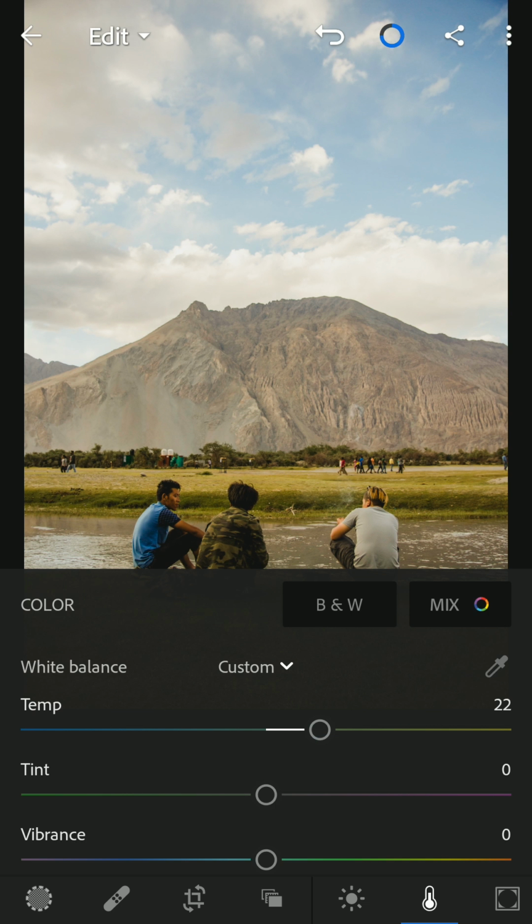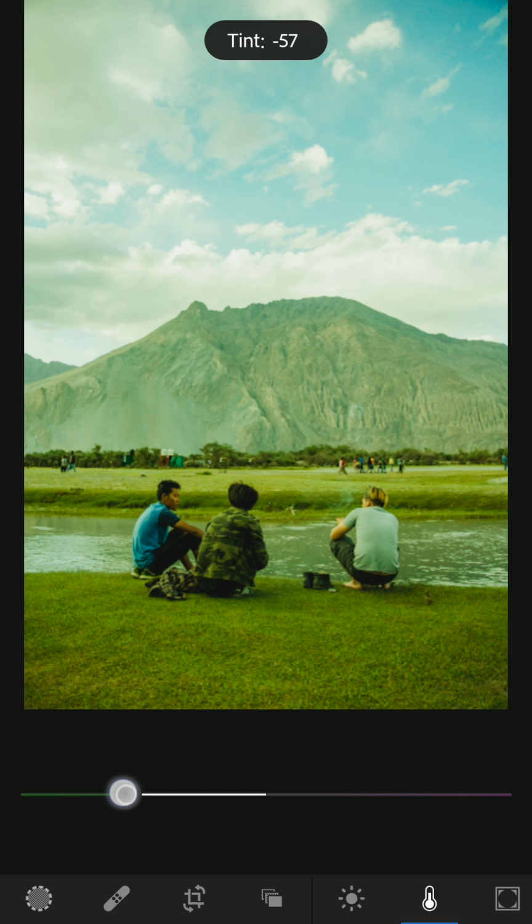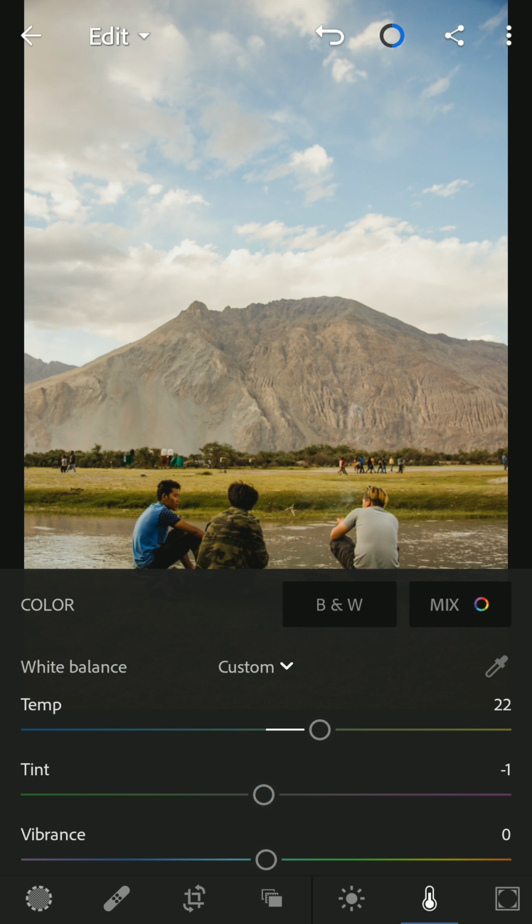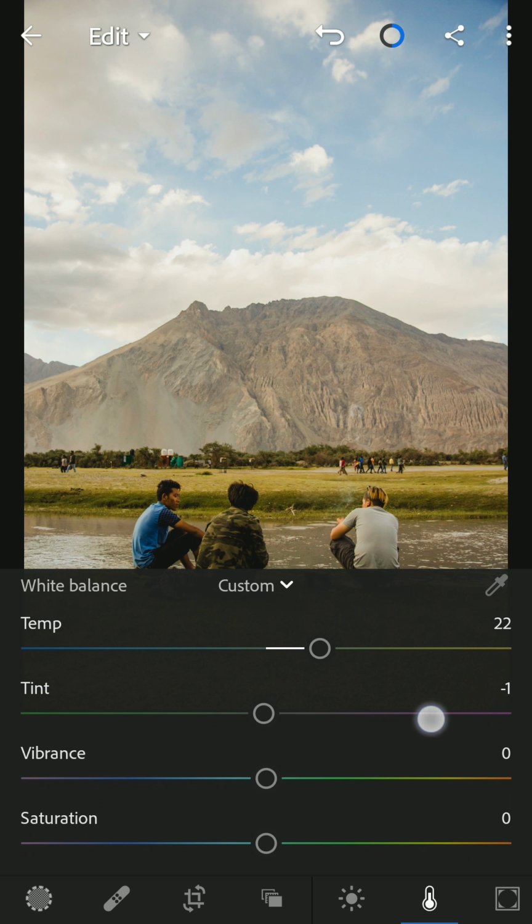Next is tint. Now the tint is the overall tint in the image that you find. So this gives a more greenish tint, and this gives a more pinkish tint. I don't think I need too much. I'll probably just keep it at -2, -1. Yeah, same.